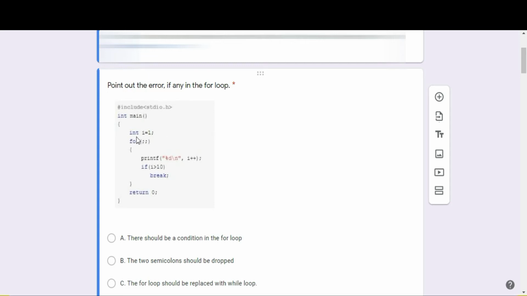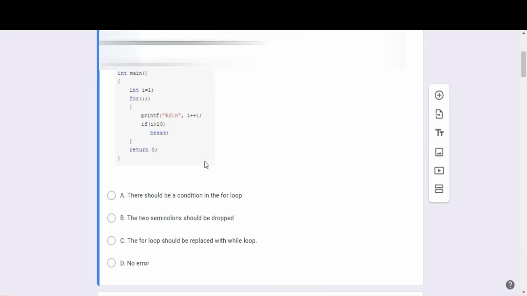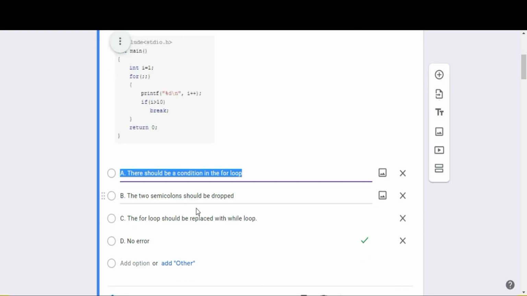So it is a program: int i equal to 1, for... actually this is a correct format. The two semicolons are necessary, the minimum requirement for a for loop. So it's a correct declaration. And then the printf here, the value i++, then if the condition is met, break. So the answer is there is no error. It is a correct one.